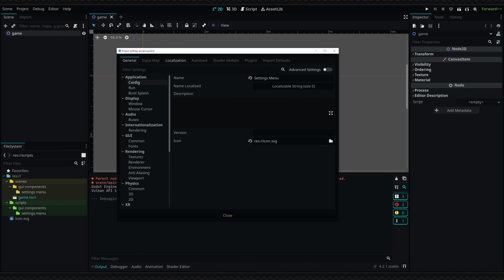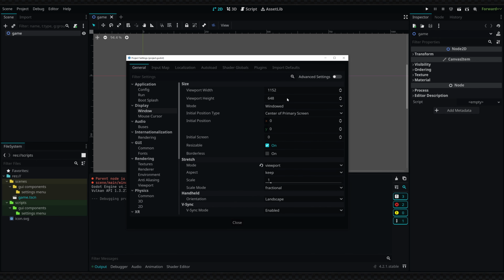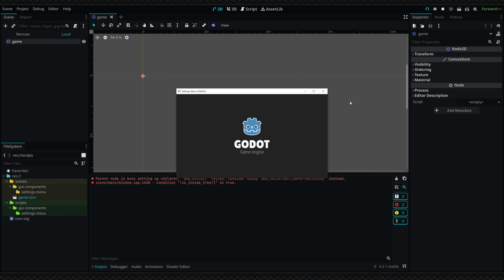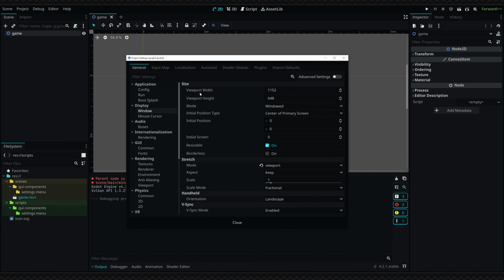And first things first, we want to go to the Windows section under Display, and we have a couple options here. First of all, you'll see the size of your viewport. So you have viewport width and height, and this is kind of like your target resolution. So when you test your game out, as you can see, if I play the game here, the default resolution is going to be whatever you set in this initial viewport width and height. Now we are going to be changing this value.